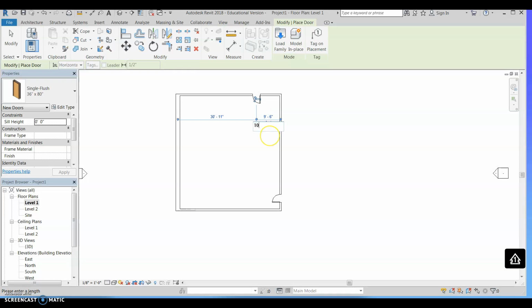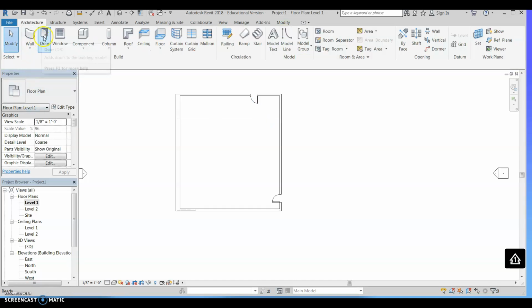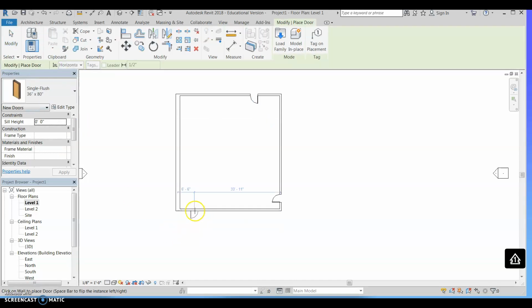And again, I'm just writing in dimensions. These are not what you need to have. I'm just writing in random dimensions. Okay. Then I have another door right here. And it actually opens that way. Okay. And you can use your arrows on your keypad.